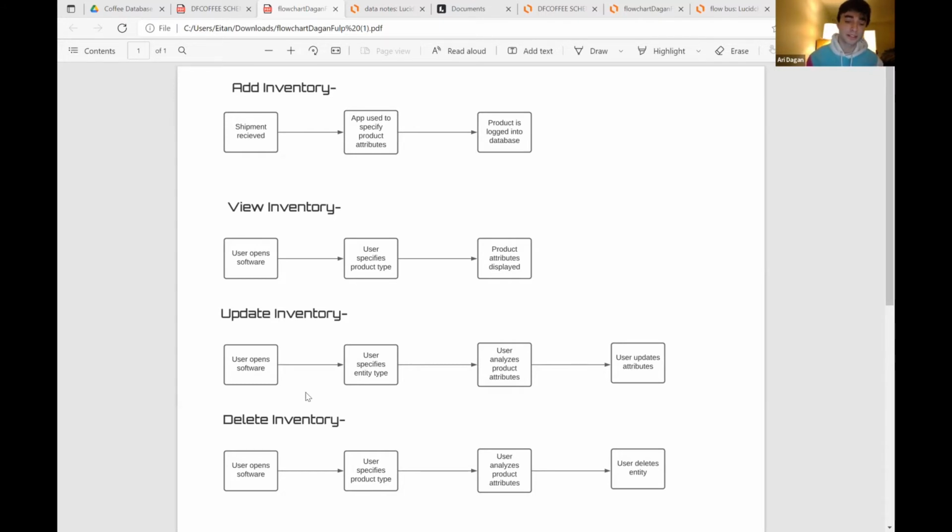For updating inventory, the user opens the software. The user specifies the entity type. For us, there's actually four types of updates. Three of them are for product types, and switching and changing the amounts and anything else that needs to be updated. And also, we update our shelves, whether or not they are empty and stored. The user analyzes those attributes, and then they can update the attributes, as I said before.